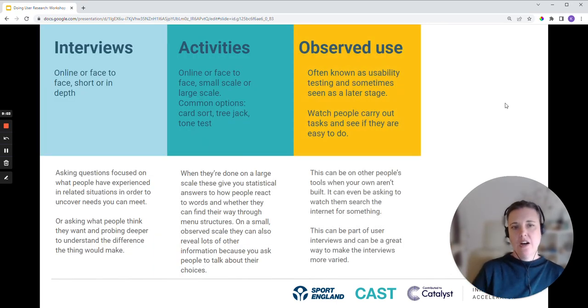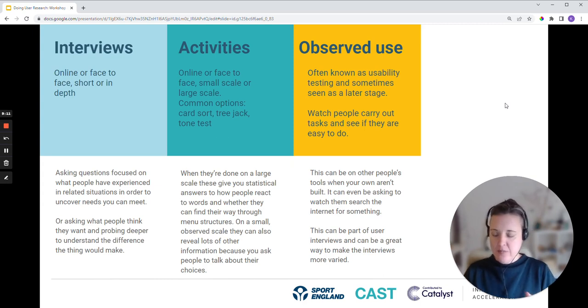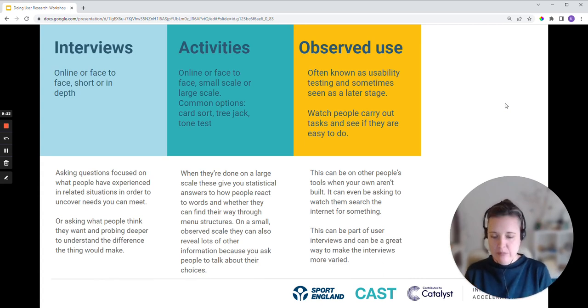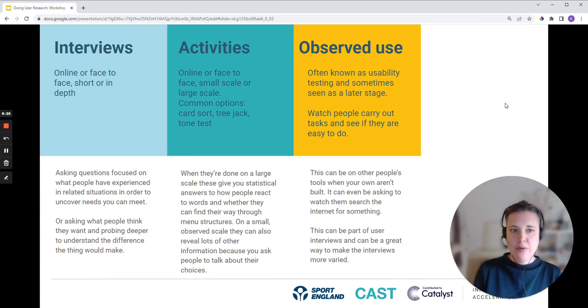Next thing I call observed use. In a formal sense, this is known as usability testing. Usability testing is when you take a prototype that could be made out of paper, it could be made digitally, or you take an alpha or a beta, that's like an early build of something you're working on digitally, you put it in front of them, you watch them use it, you set them tasks and see if they can complete those tasks or not.